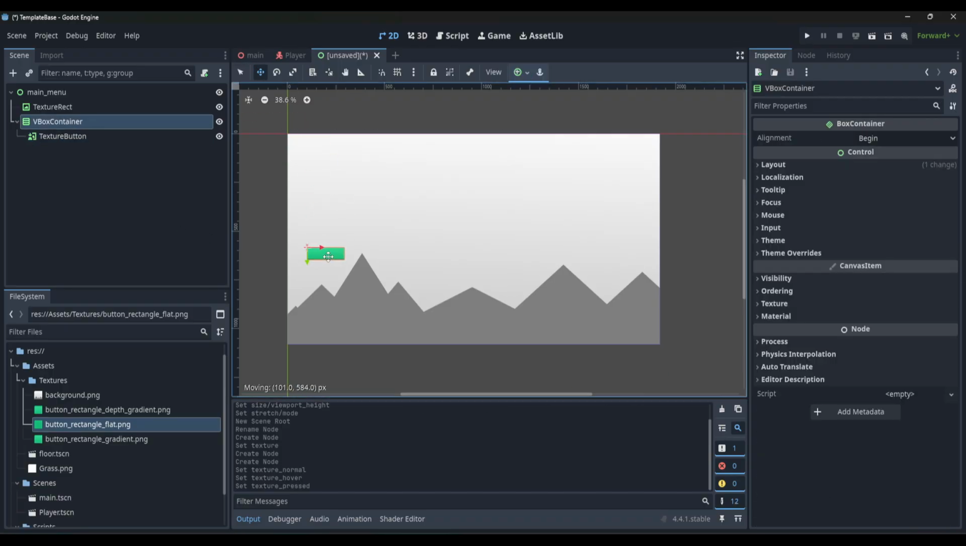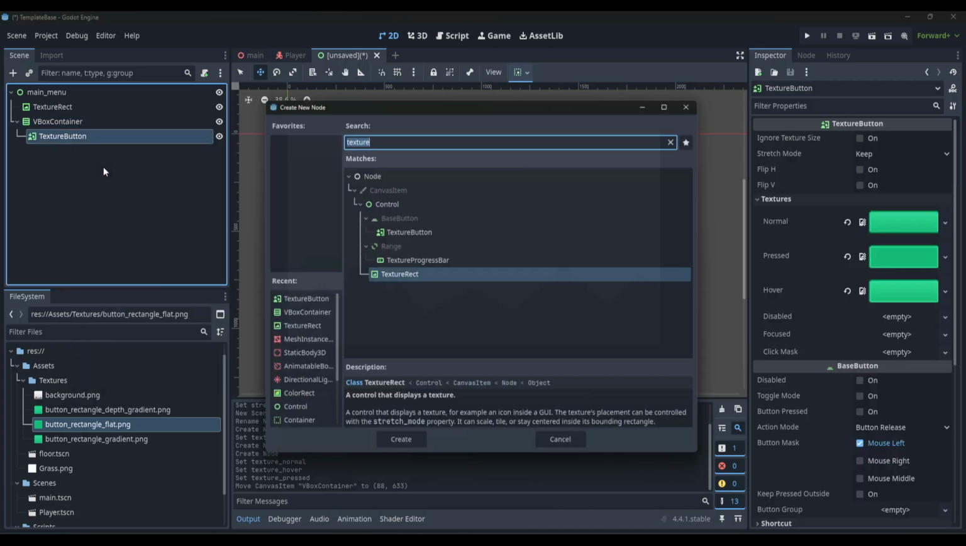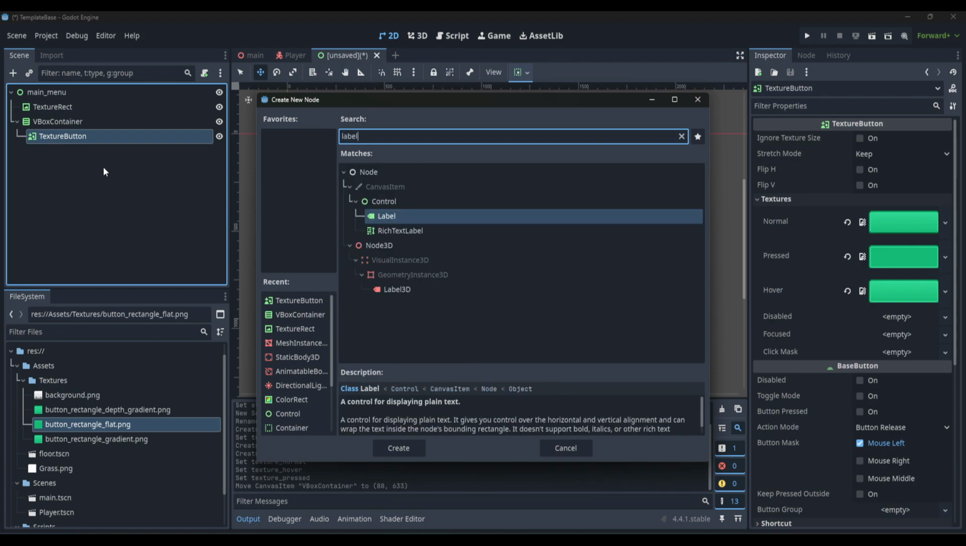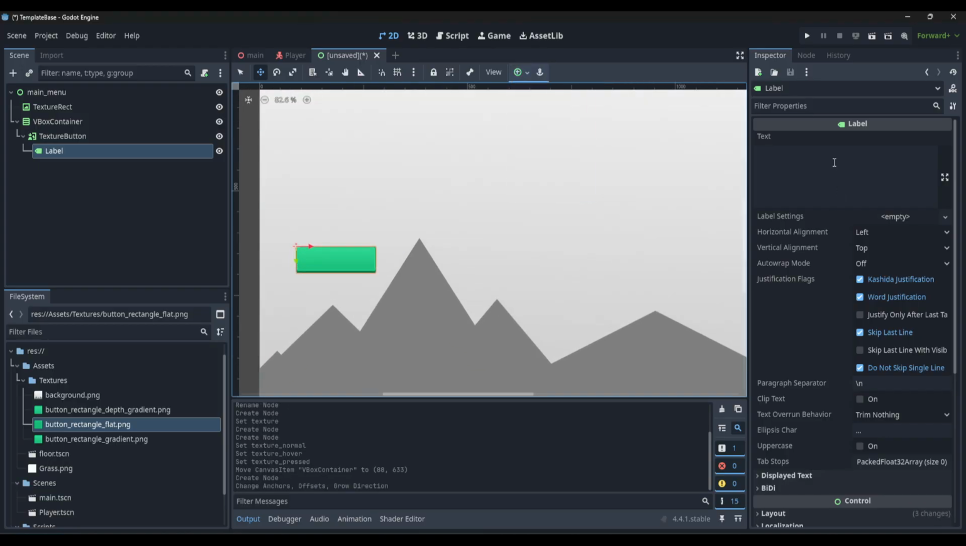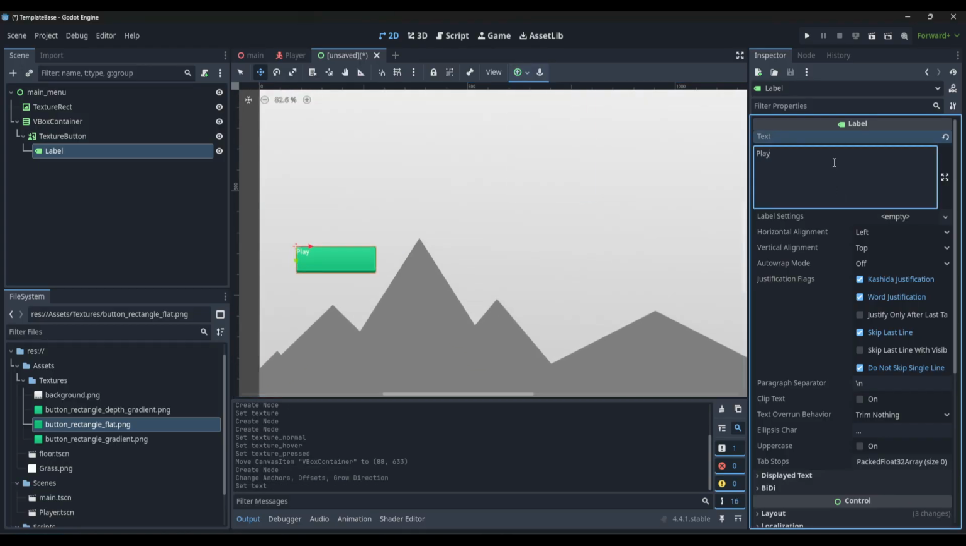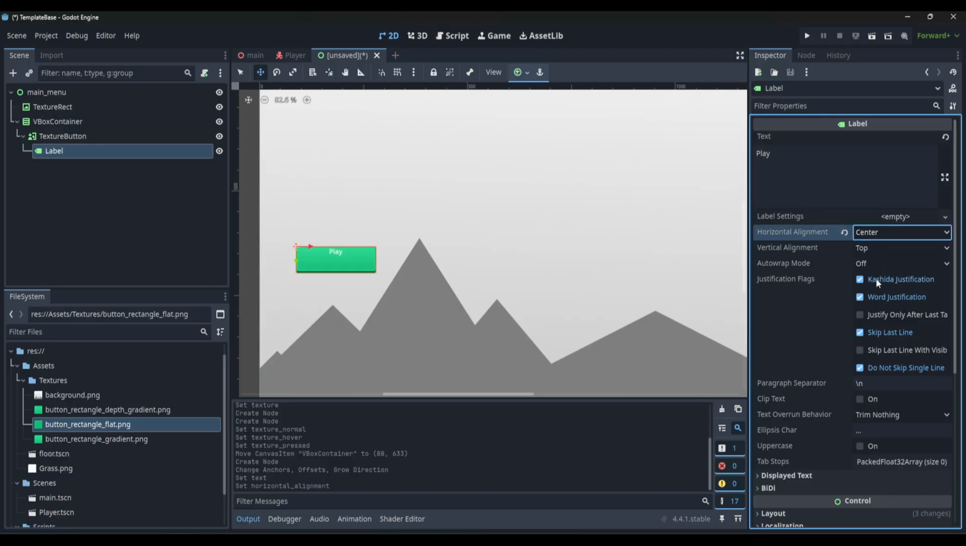Now I want to move this over here, and you can move this wherever you need your buttons for your game. And then I'm going to go ahead and add a child node of this for a label. Now I want to go ahead and set this to full rect. And then for the text, I'm going to type in play. This is going to be our play button. Horizontal alignment is going to be center.